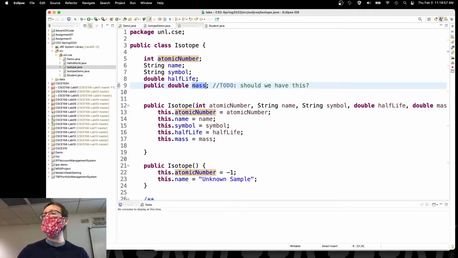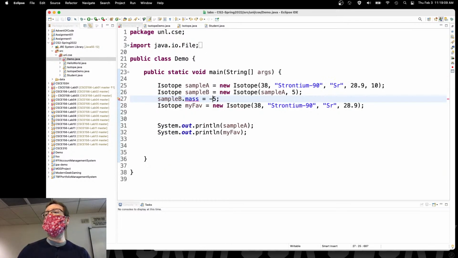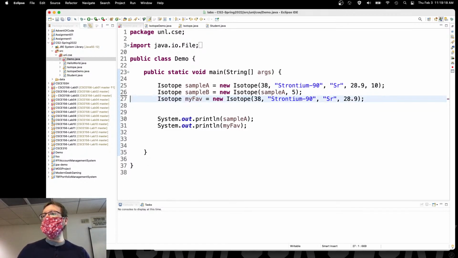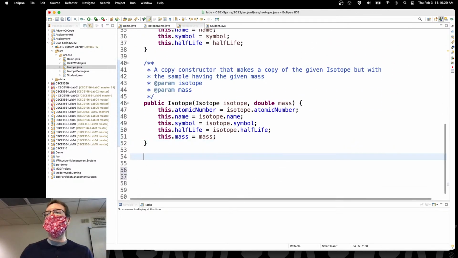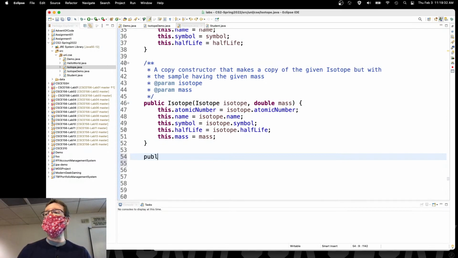Likewise, though, are you just going to let anybody do whatever they want with the mass of your samples? No. So instead of making it public, let's make it private. Now let's come back over here and see that on line 27, that's no longer possible. We've protected the data, okay? But maybe we do want to allow somebody to change it. We just want to prevent them from changing it to something that's negative. That's okay. We can add that functionality down here through something called a setter. So this will be a public void because it's not going to return anything, and we'll call it set mass.